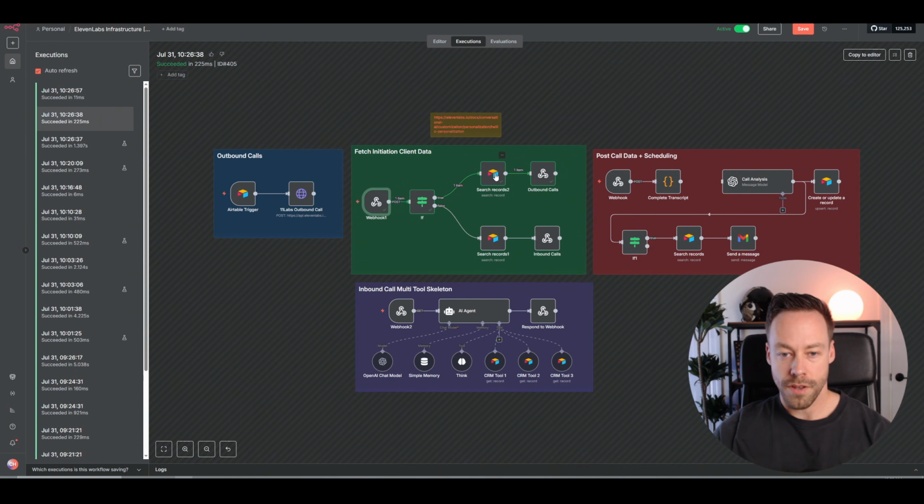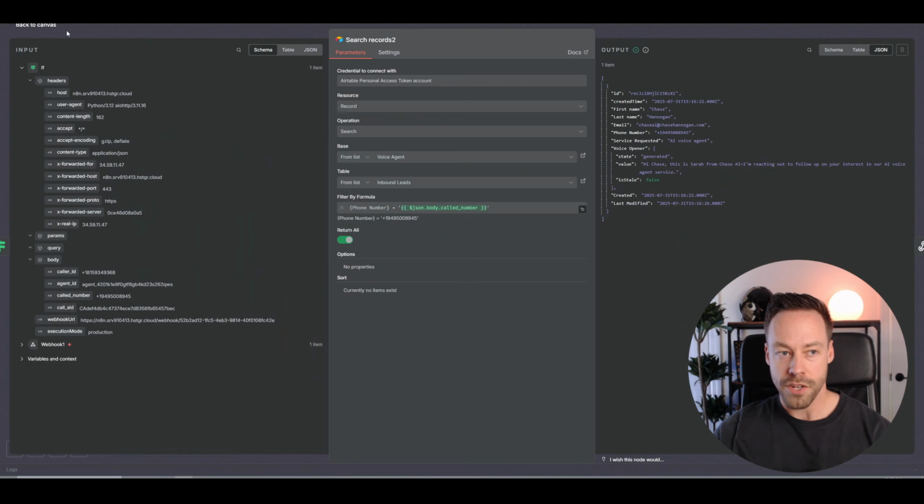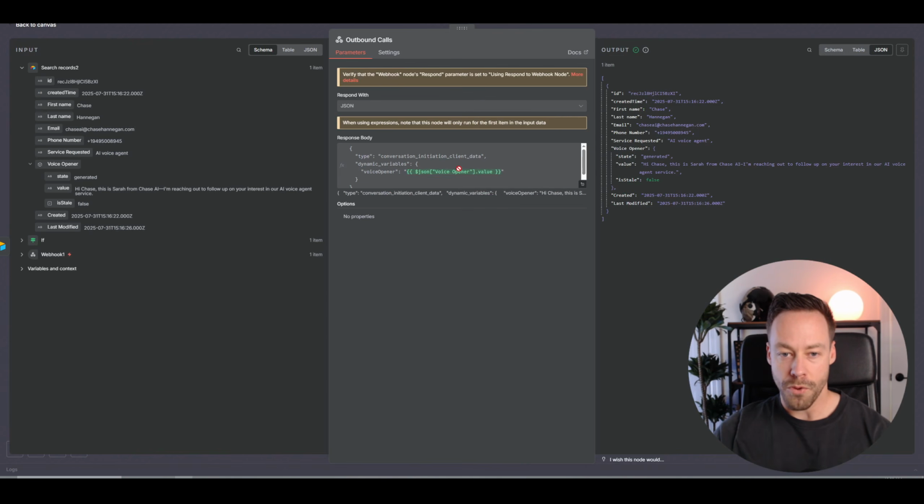So it makes the call, it searches the record, it gets all the information from Airtable. And then this is the important part. We pass whatever data we wanted. In this case, like you see here, we passed that voice opener data. But if there was more data inside that Airtable, right? Let's say they gave us the budget, and we wanted our voice agent to know about that. We could set another variable down here that we called budget, and we just map the data.